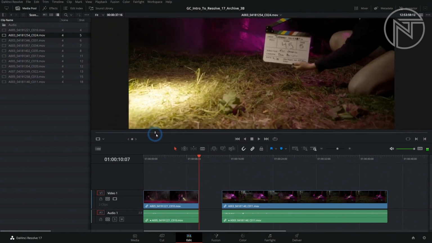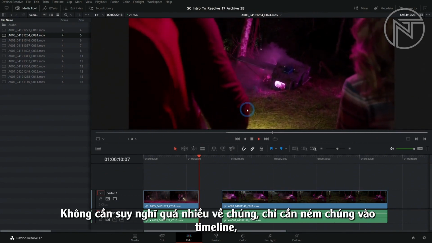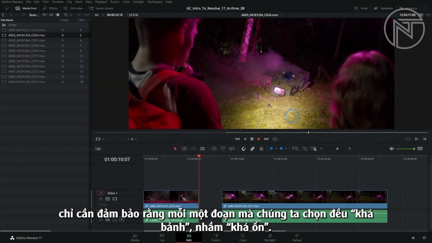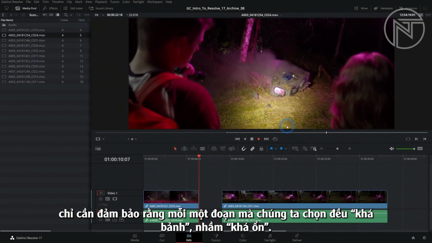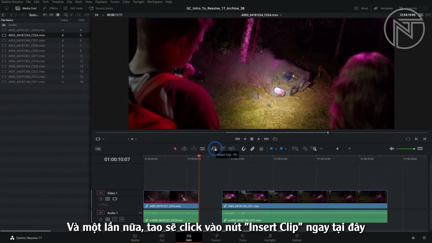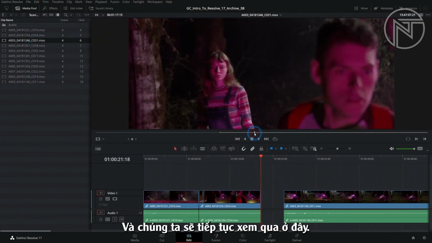And same thing. We're just going to take the best parts of each of these clips, not really even thinking too much about them, just kind of throwing them into the timeline, just making sure that each one that we select is pretty good. So that sounds good right there. And again, I'll click on this insert clip button right here to insert it. And we'll kind of keep going through here.